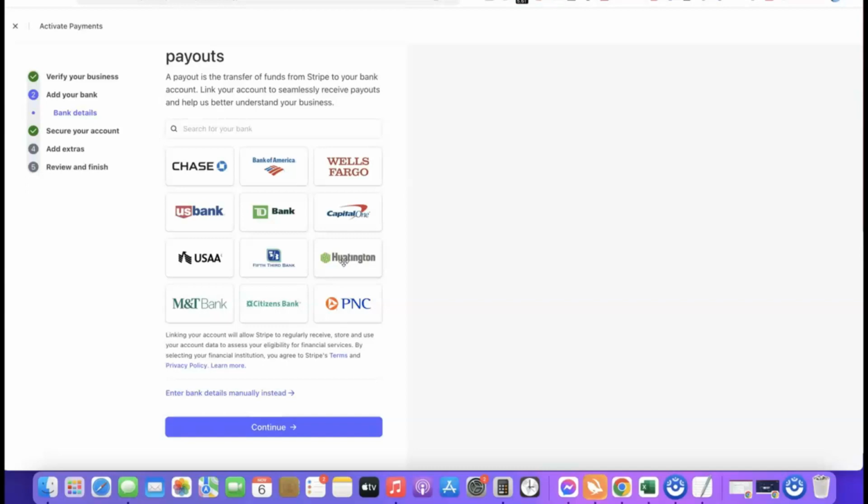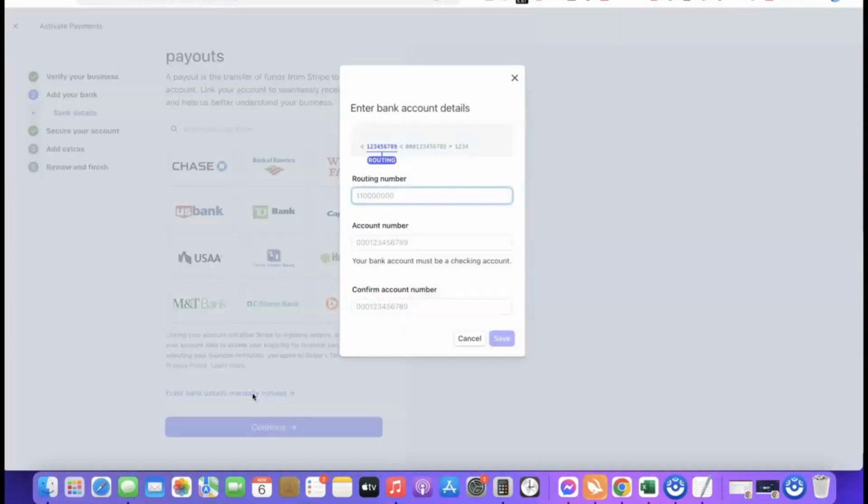So once you create your Payoneer account, you're going to gain access to a US bank account that you can use to receive money internationally. So what you want to do here is enter your Payoneer US bank account. So to do this, scroll down here, then click on enter bank details manually. So I'm going to click on enter bank details manually. Then here it's going to ask for your routing number.